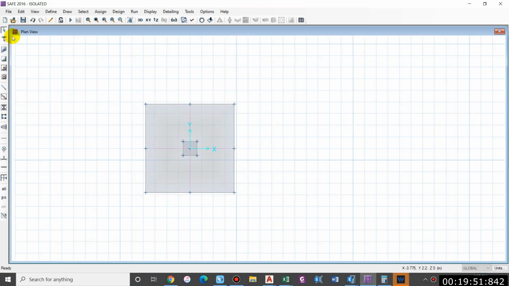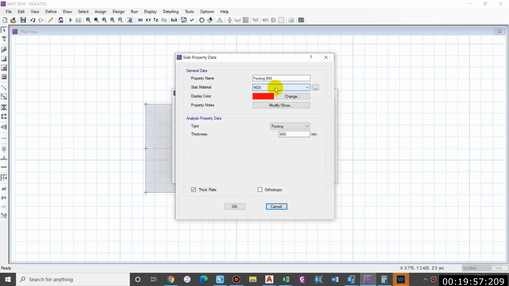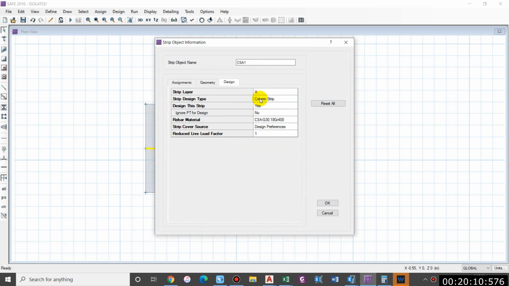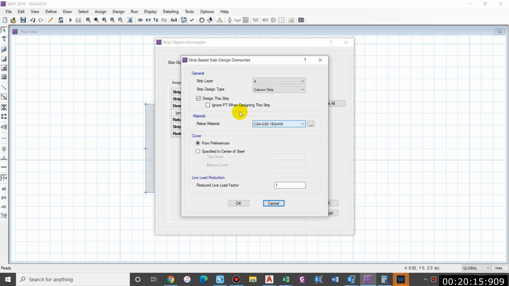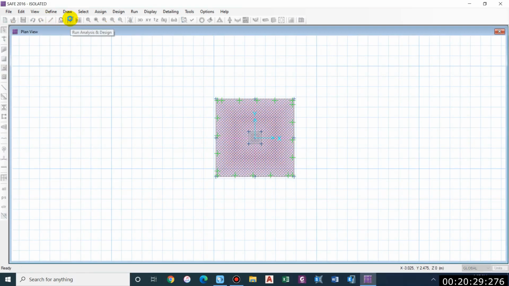If you remember, while defining the slab properties, we have just included the slab material, that is M20, but we haven't fixed the rebar material type. So for the reinforcement design, we have drawn the strips. First select the strips and right click on it, and you can see here strip design type, column strip. Okay, rebar material: here we have to select rebar material as FE500. And similarly in this direction as well we can select FE500. Okay, now let us run.